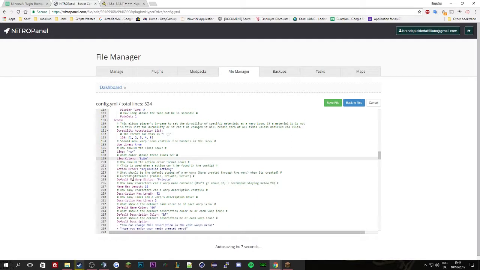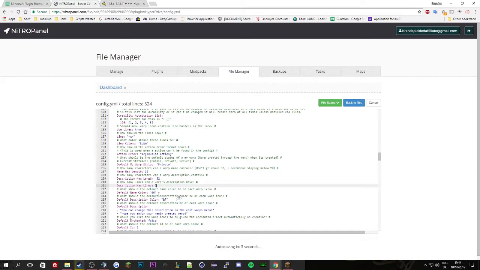And then default warp status is private, so if you don't support like server, public, etc., when you do /warps create name and then the actual status, it would automatically go to private. So when you, for example, /warp create house, without that ending bit, it will go default into private, which is what players will normally have. And here we got description max, which is 32. Description lines maximum 2. You can make it 3, 4. It's up to you.